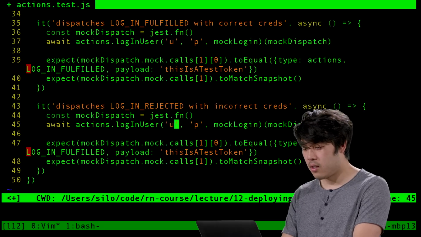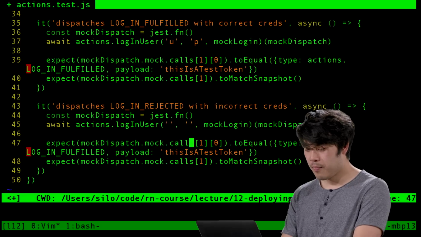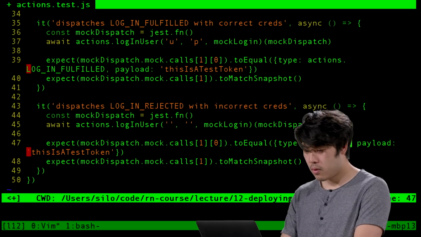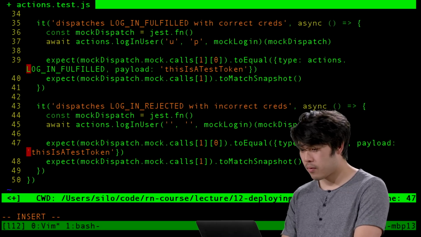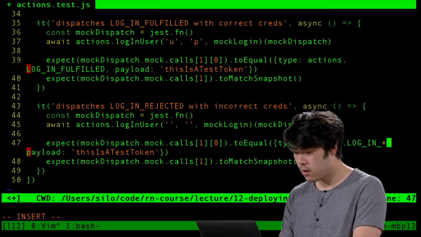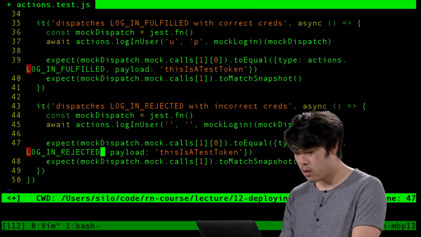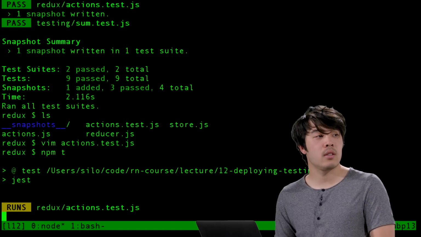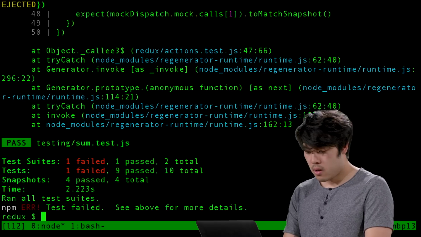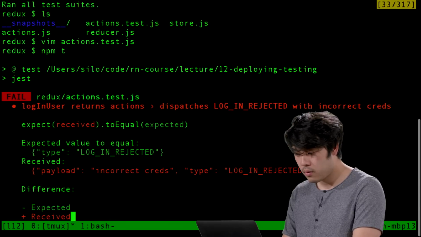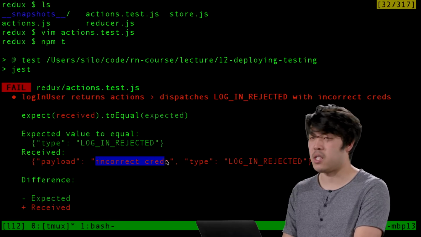And so now let's just pass in empty string and empty string. We expect now the call not to be type actions login fulfilled, but to be type login rejected. And we want it to match the snapshot. So let's just run the test. Maybe we're passing in the error string as well. So the payload is incorrect creds because we're passing in the error string.